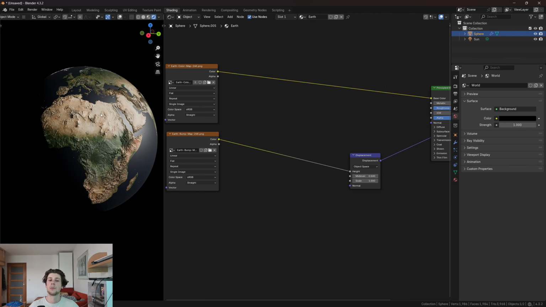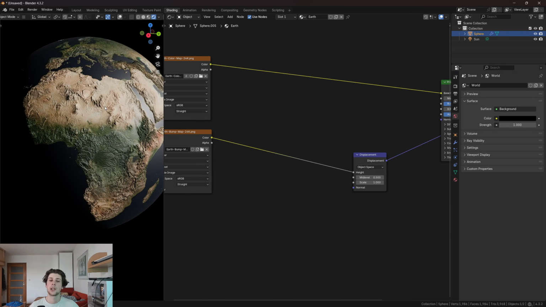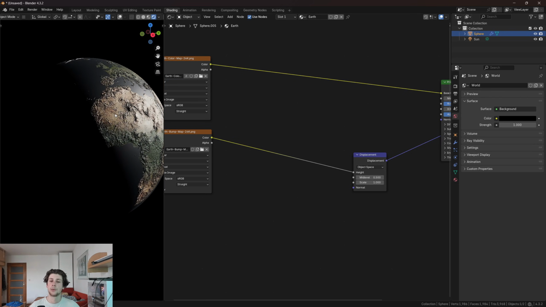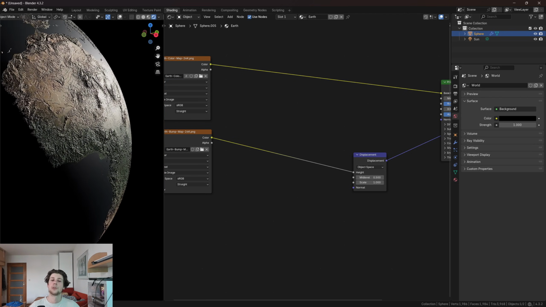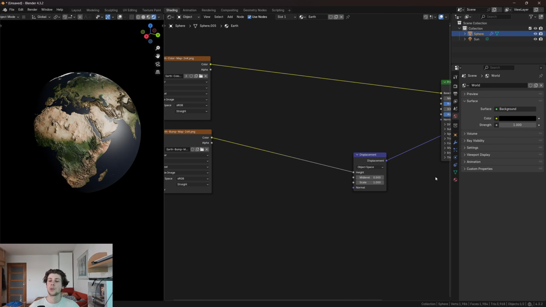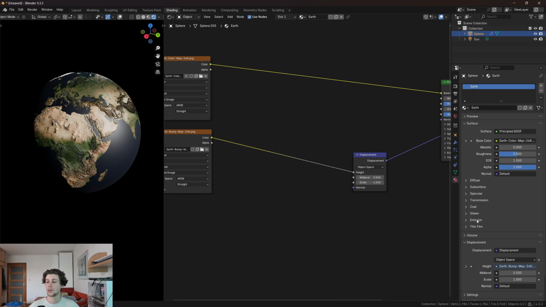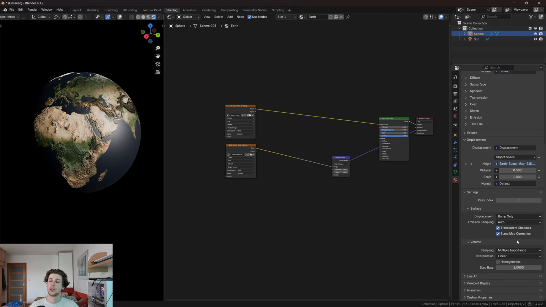Now as you can see, the bump map is doing something, but in reality we are not actually simulating the elevation, because even though it seems like we are displacing the mesh, we are actually not, as you can see here. And to fix this, we need to go to the material properties, and under the settings, we need to enable displacement. You can either choose displacement only, I'm gonna choose displacement and bump.